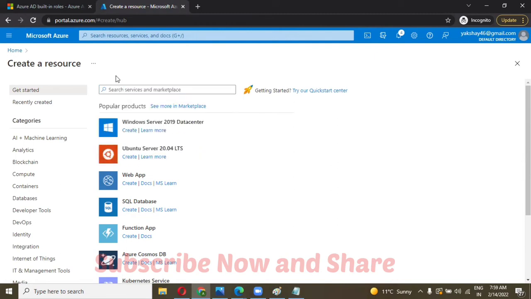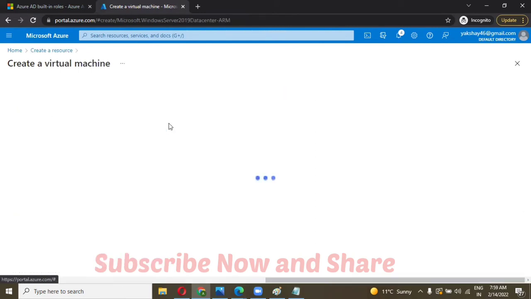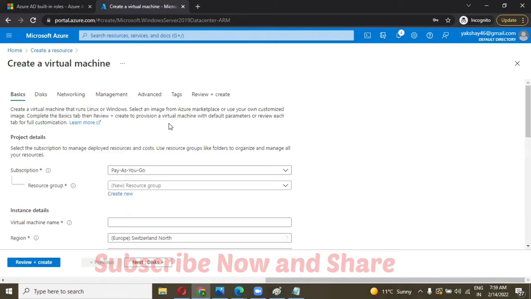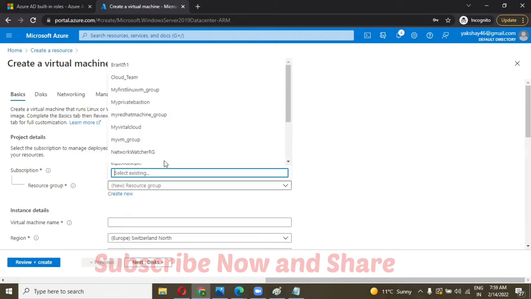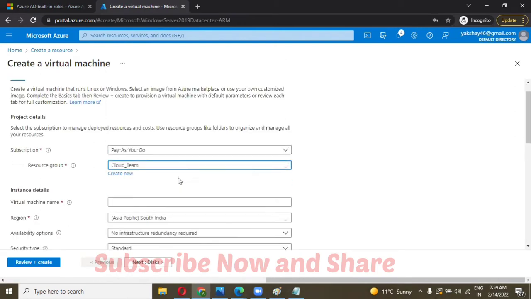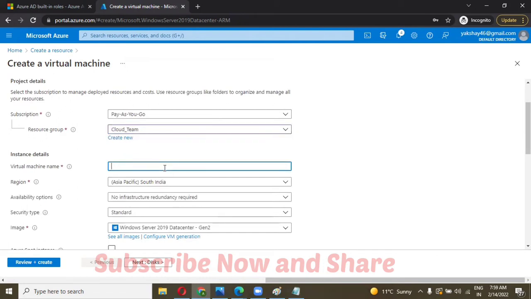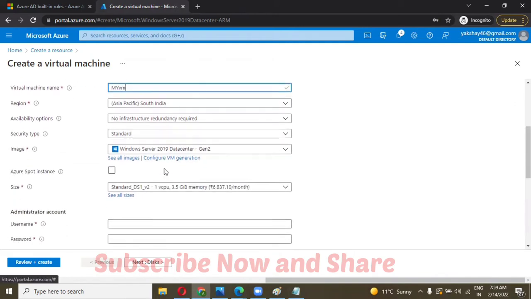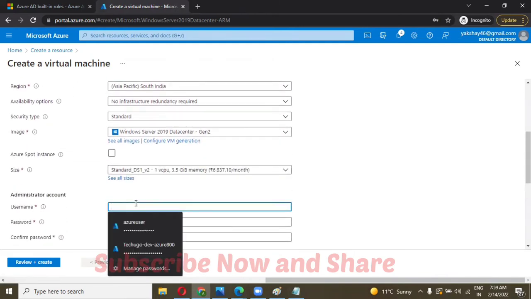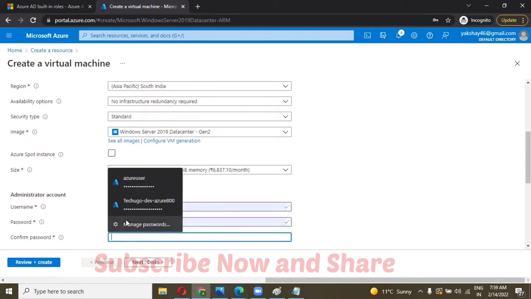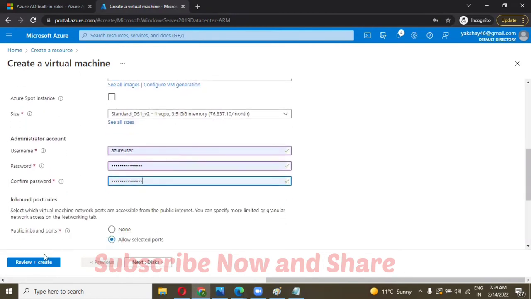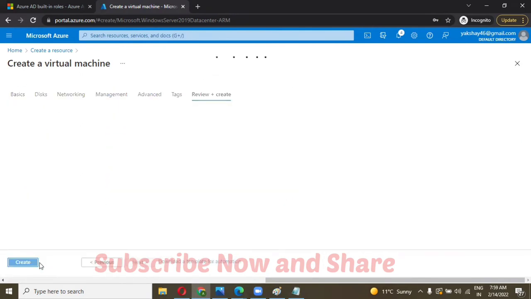Okay, let me create a machine. Now I'm going to select the cloud team here, and virtual machine name is... everything set as default, and Azure user. Here I also select the Azure user, and now review and create.